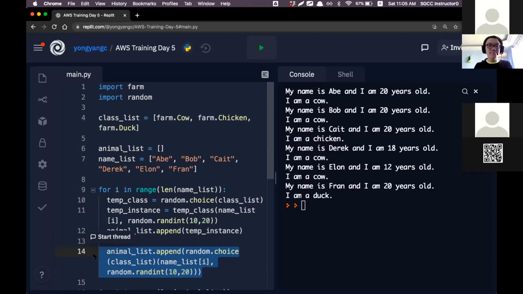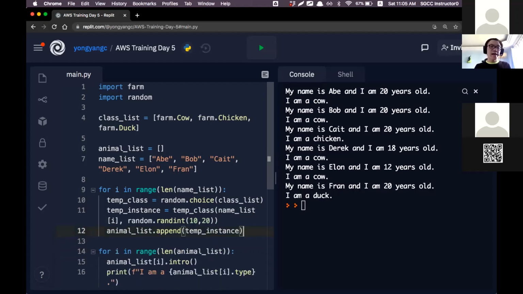All right. So this is the idea of object-oriented programming, right? You can create a lot of different objects by using the same classes, and they are all different. As you can see, my Abe, Bob, Kate, Derek, Elon, Fran, they are all different. Just because they are of the same type doesn't mean they are not different. Just like me and you, we are all human beings, but me and you have different names, different age and stuff. So that's how class and instances work in Python.